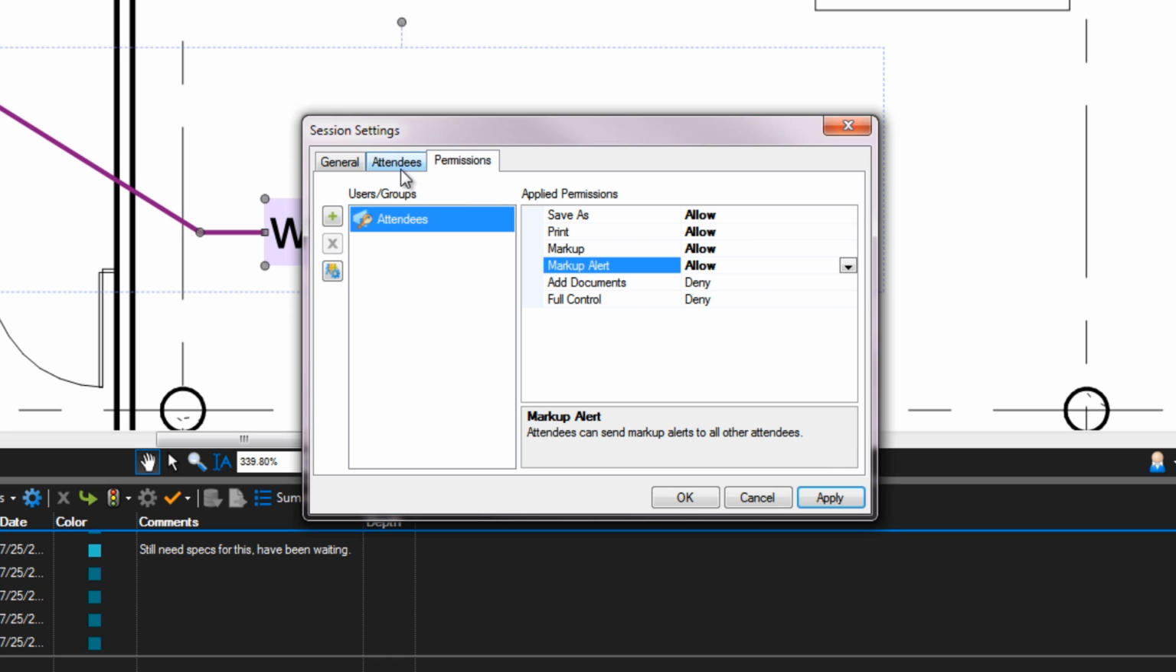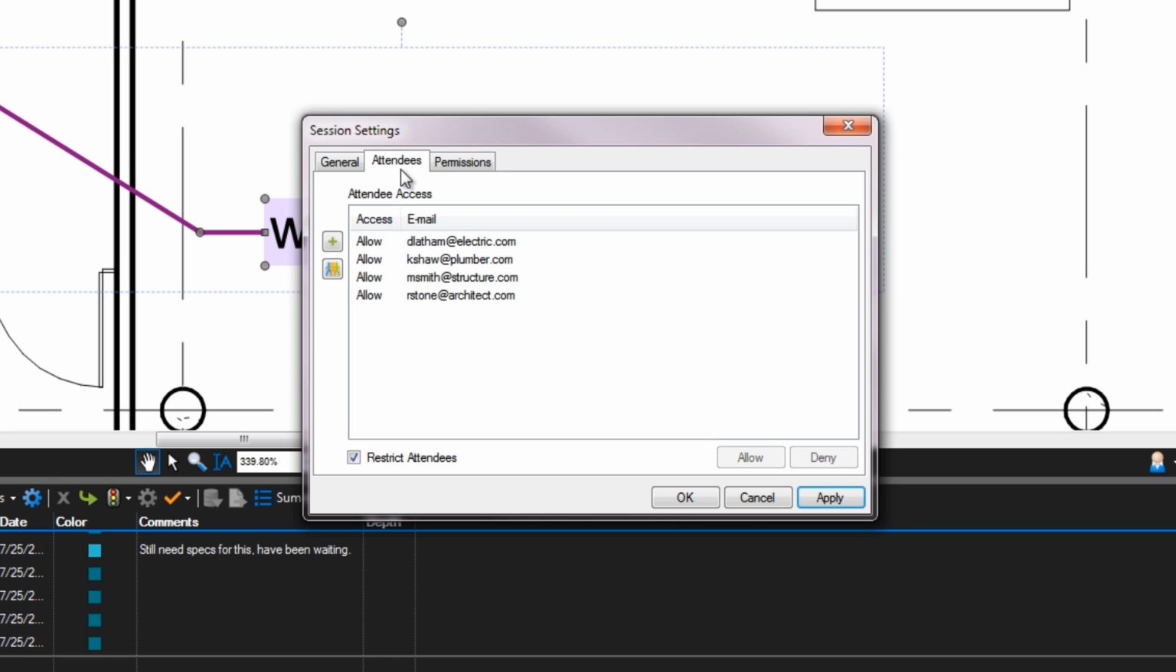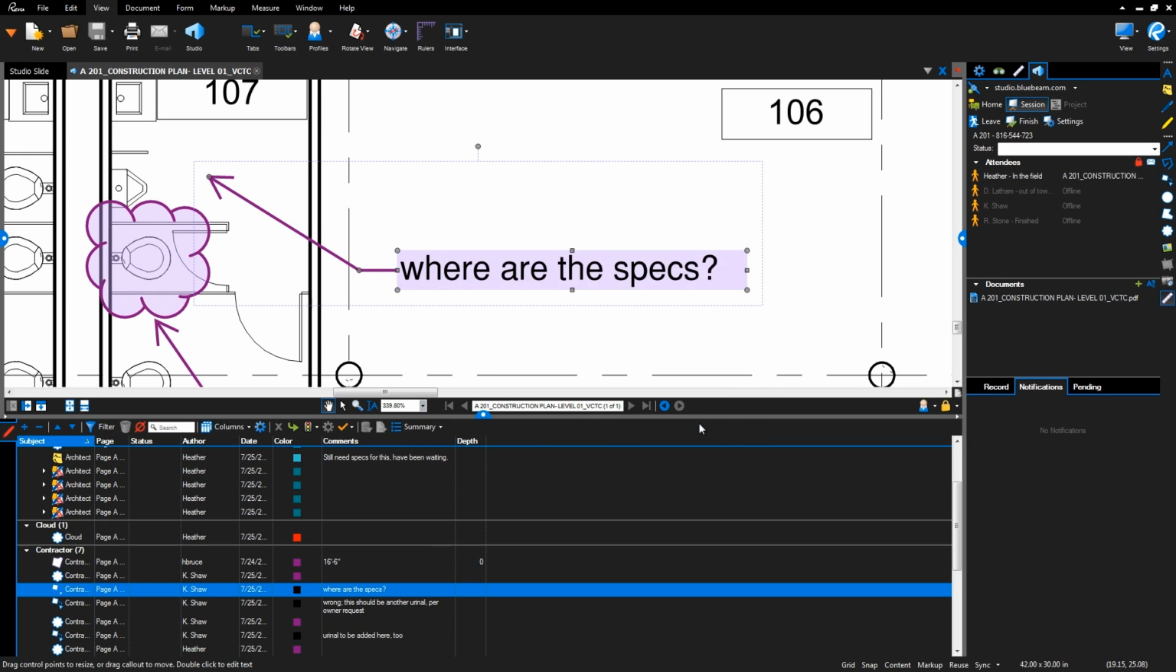You can also restrict user access over here if you'd like. If you keep this box checked, then only the users you list here can access this session. If you've invited attendees, they'll be automatically listed as allowed users, so you won't need to type them in again.